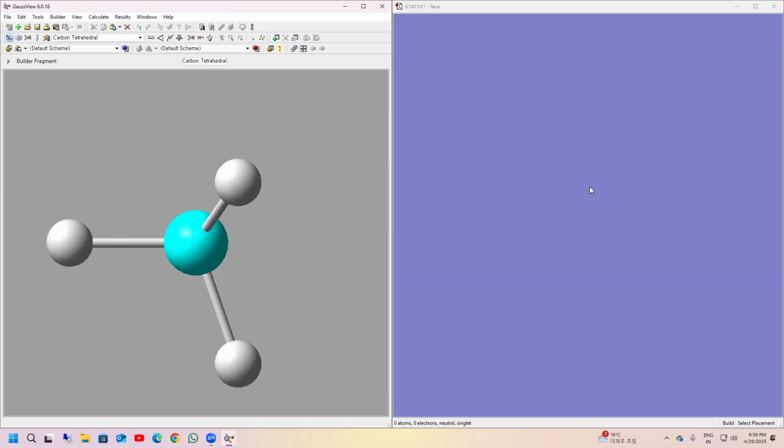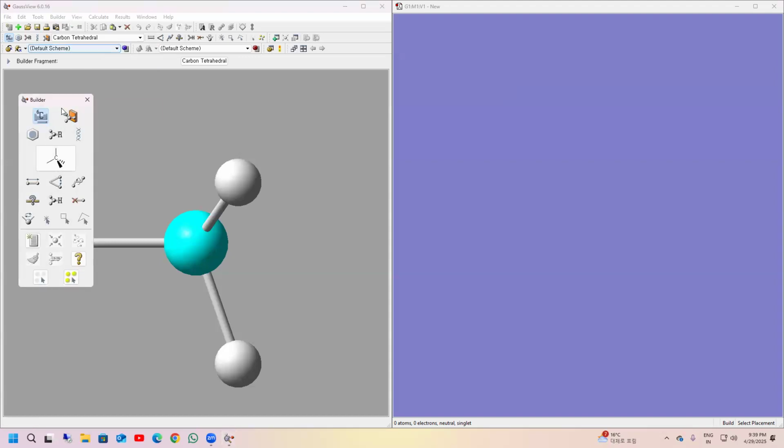Let me take either methanol or ethanol. Let me go with ethanol. Now we need to draw the structure of ethanol. You already know how to draw the structure, right? Ethanol is an aliphatic, acyclic compound. To draw the structure, you click on the builder button, or click on the view button, and activate this builder option.